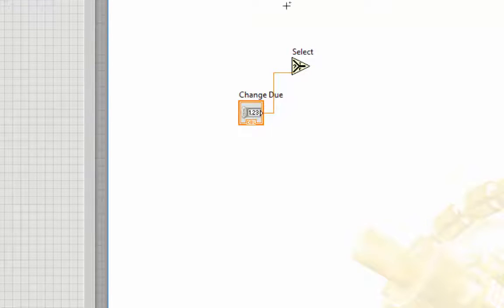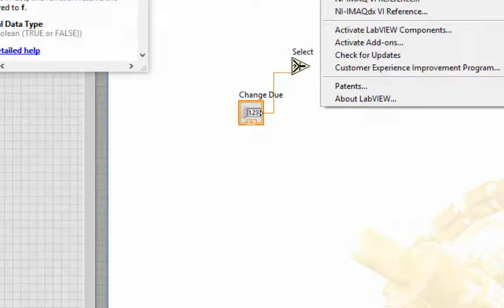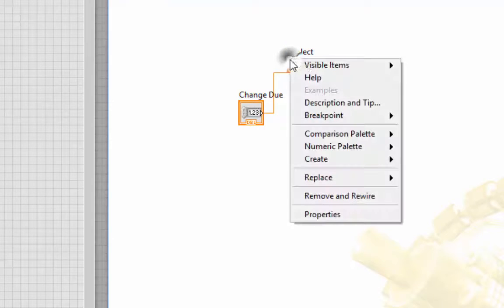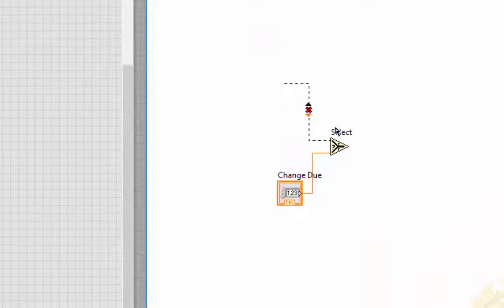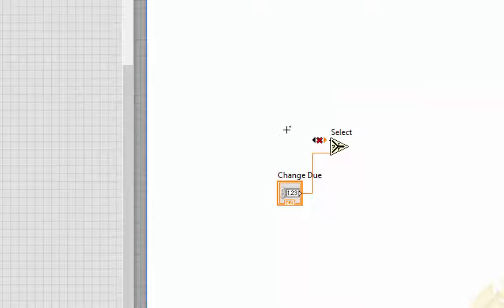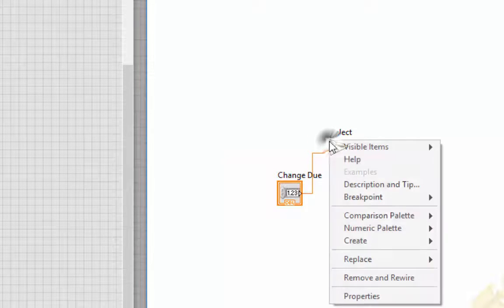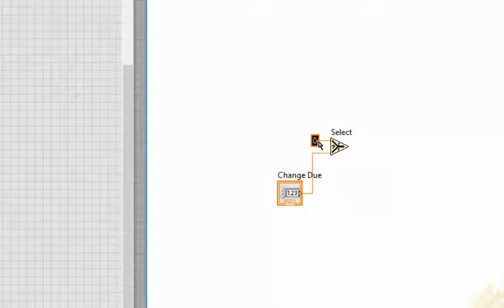All right. And let me get rid of the context help for now. And then up here, I right-click, and I'm going to create another control. Actually, I don't need a control here. Let's change to. Okay. All right, let's get rid of that wire. I'm going to right-click, and I'm just going to create a constant. Okay. So let's just keep it at 0. All right, so I'll move 0.